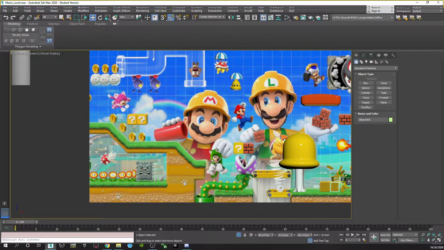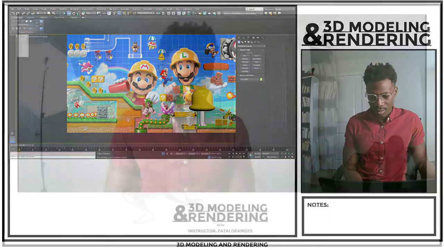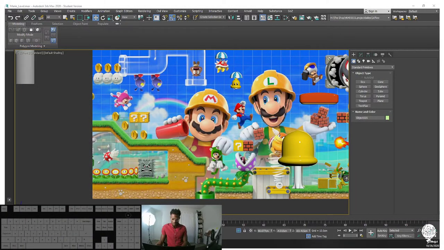So, is my keyboard out? Turn on the keyboard display so you can see what my keyboard looks like. I think I have to go here. All right.